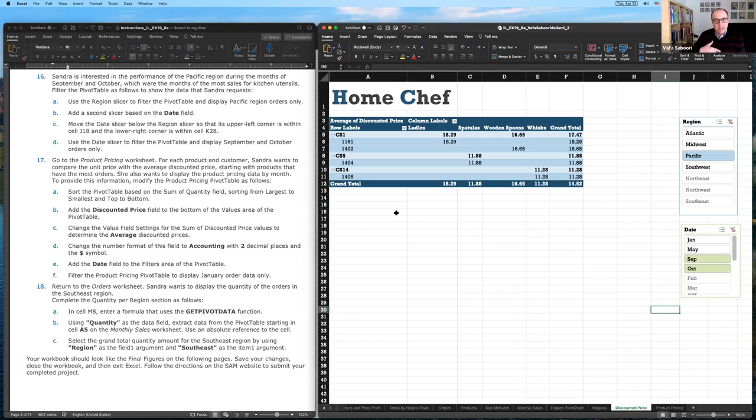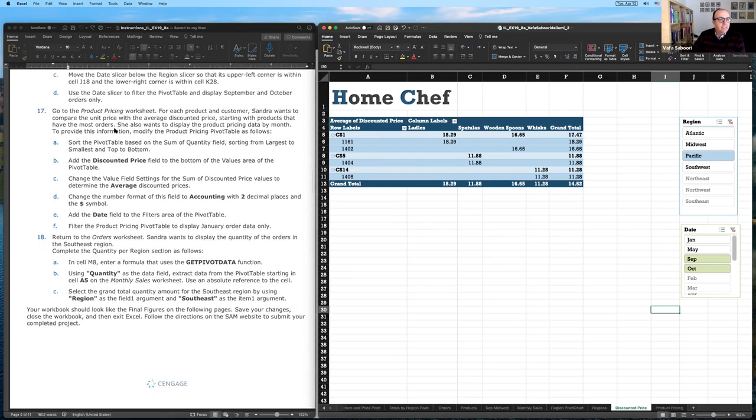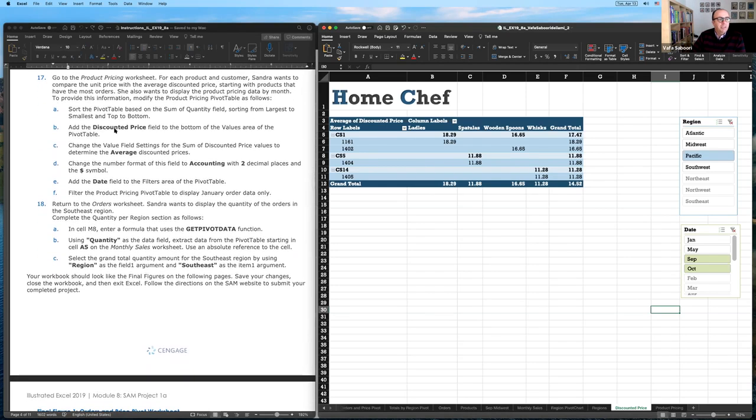Basically, you can do anything that you want with these slicers, and it's a very interactive way of doing it. If you are creating a report or a dashboard for your manager, it's pretty easy for that person to click on these and see different reports from one worksheet. So we took care of that as well. Let's go to step 17.